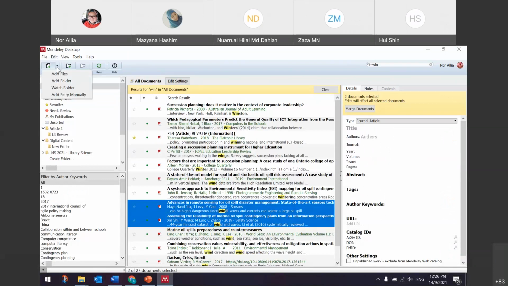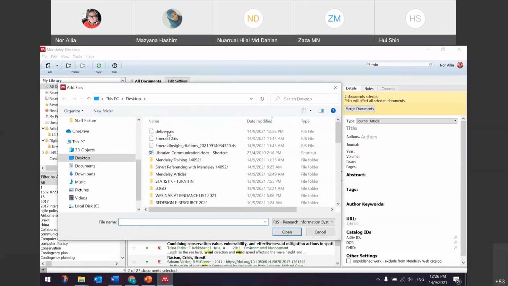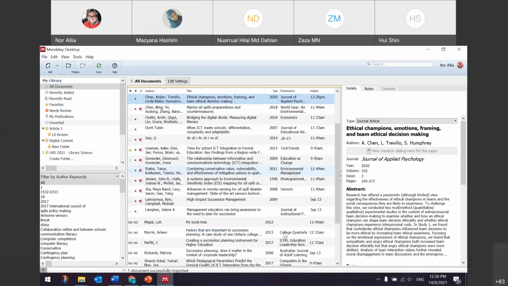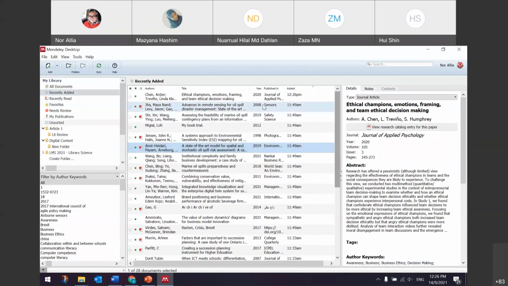Yes. Okay, so just go to file and go to import. Just now we saved in .ris format, so just click here. And this is the file we saved just now. You choose the file and then you click open. So recently added, this one. Okay, you only save the bibliographic data.